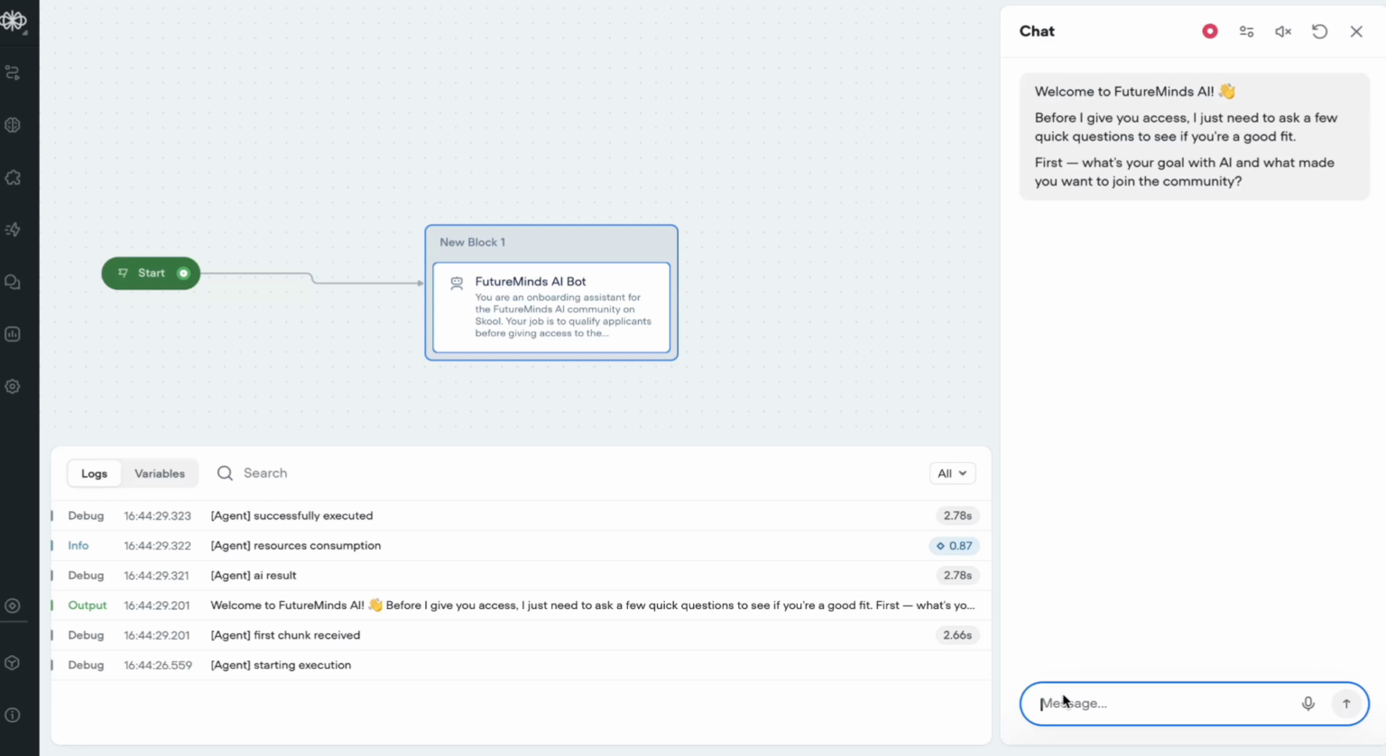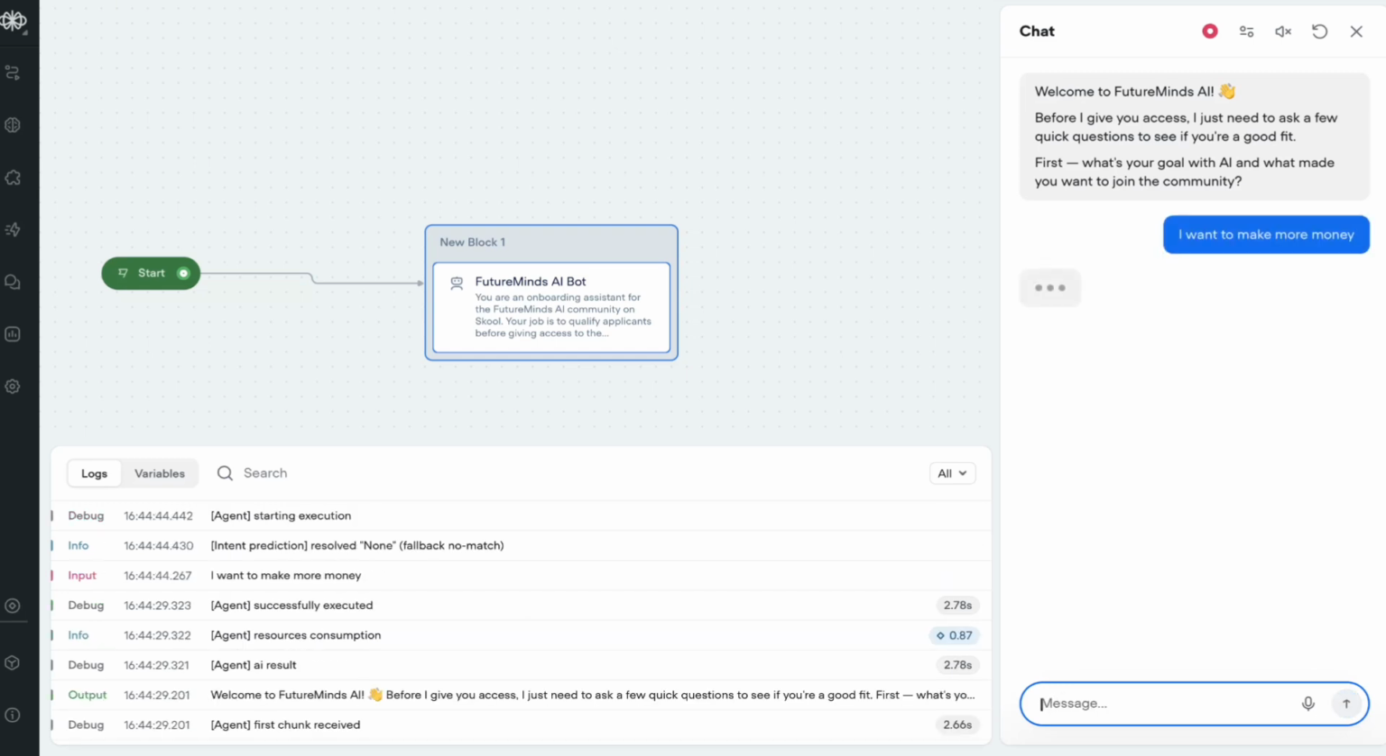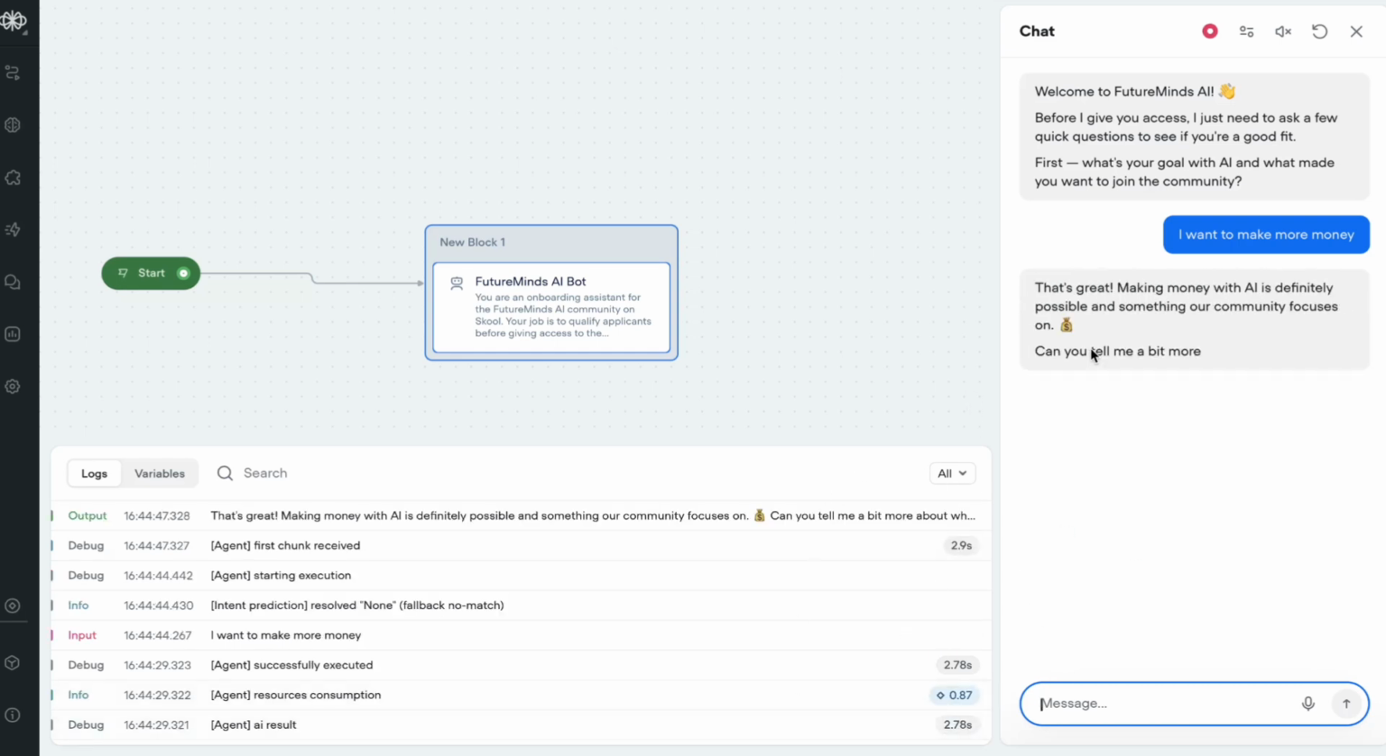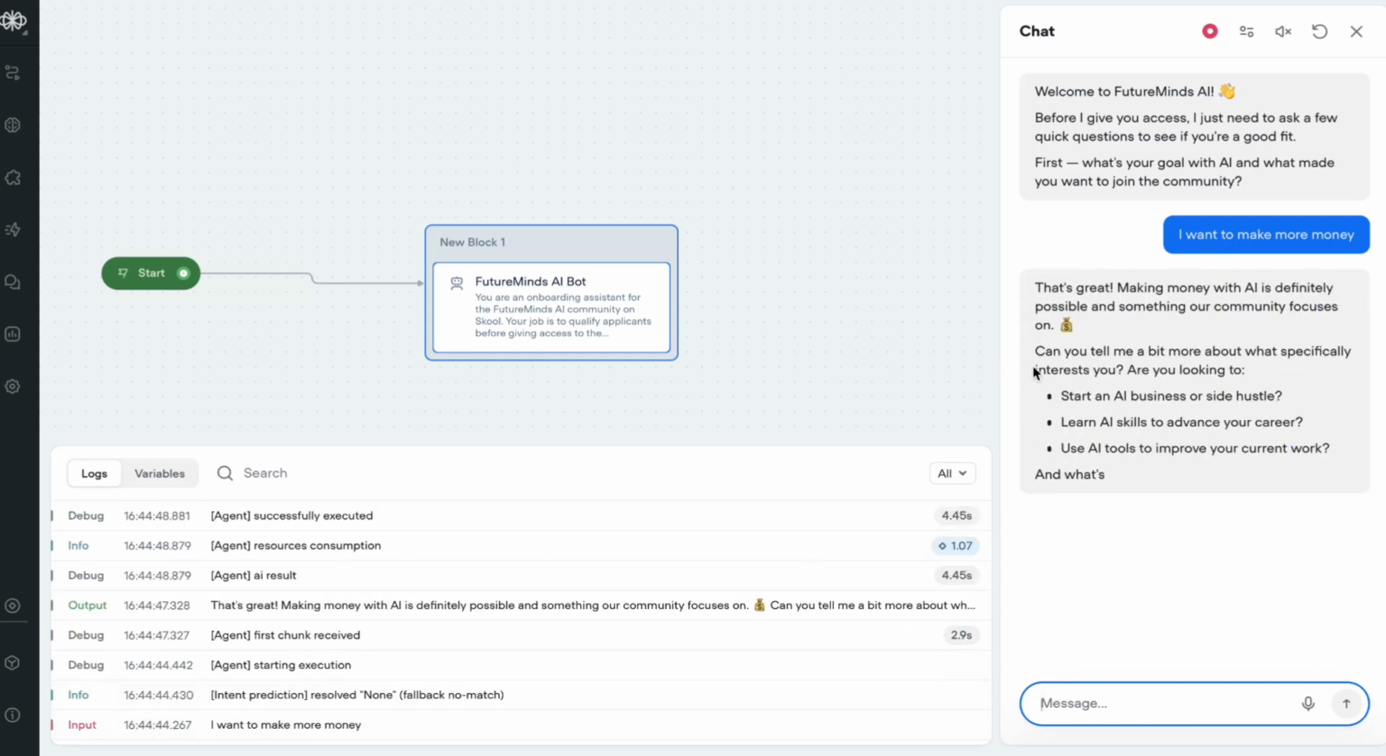So let's test the bot real quickly. I want to make more money. This is a real conversation, by the way. It's already working pretty fast. Let's, great, making money with AI, blah, blah, blah. Can you tell me more about what specifically interests you? Are you looking to start an AI business or side hustle?